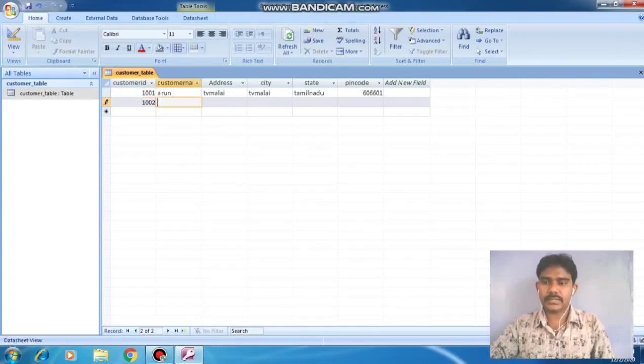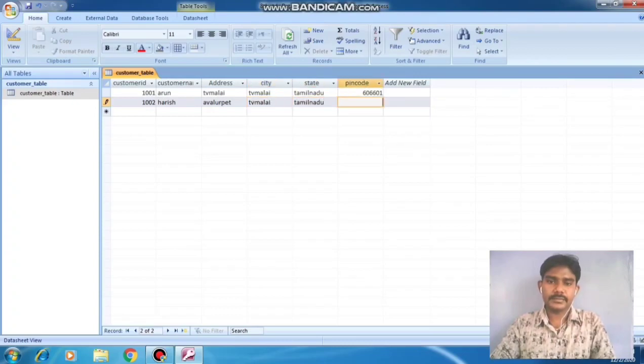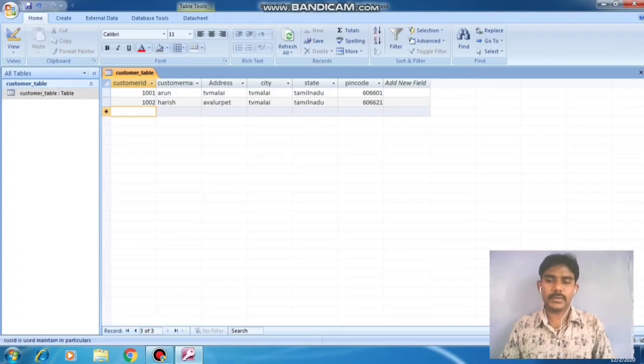1002, customer ID is 1002. Parish, Avlur, Malay, Tamil Nadu. Then I have to enter a pin code. Like that, you have to add multiple records in this table. You have to enter multiple data. I added only two. Then you have to save this record.